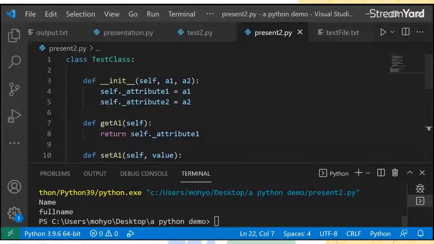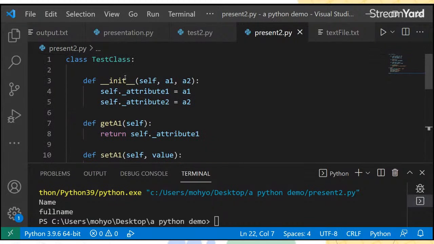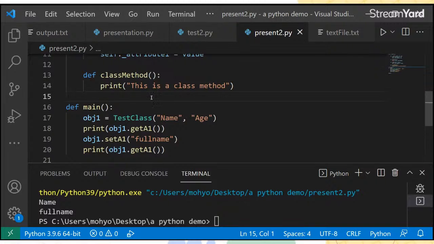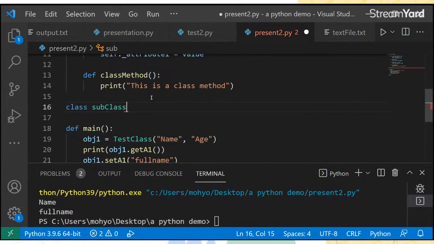Okay, so we have this class already, like I showed earlier, and now I want to create a new class. So I'm gonna go to the end of this class and create a new class here. I'm gonna call it subclass, so it's easier to tell what it is. If you want to inherit from a superclass, you need to include its name in parentheses. So here I'm gonna put the name of the test class, and then we put the colon.